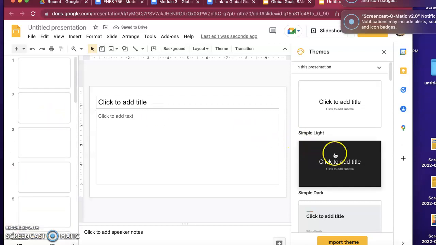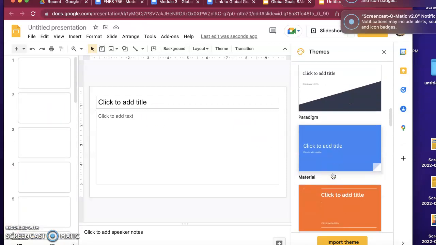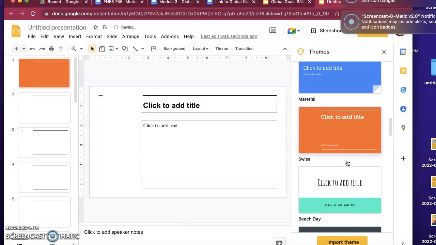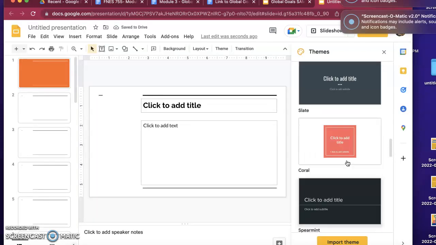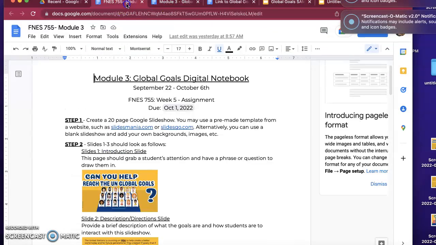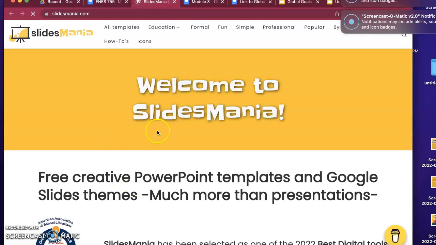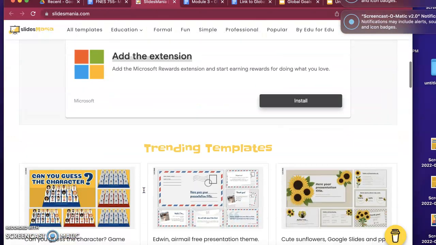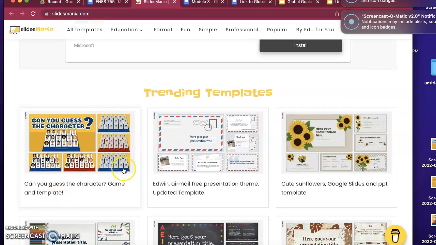And then you can choose from the right-hand side. You could choose any of these backgrounds or layouts or formats if you like. Another way that you could do this, as suggested in the module here, is go to a website like SlidesMania or SlidesGo and download a pre-made template. So if you go to SlidesMania, you will notice the first one here is called Can You Guess the Character? After that game that most of us have played as children. So that's the one I chose to use.